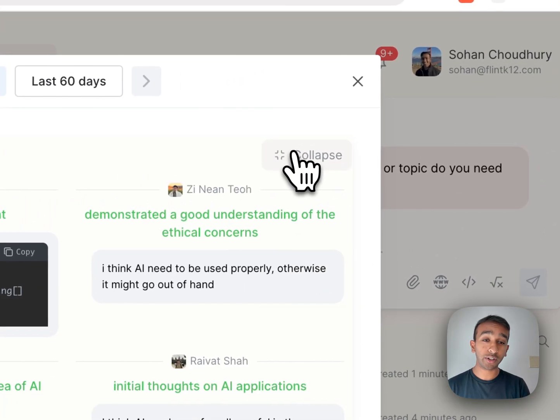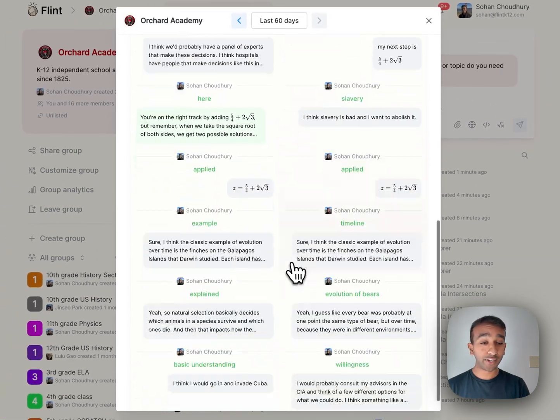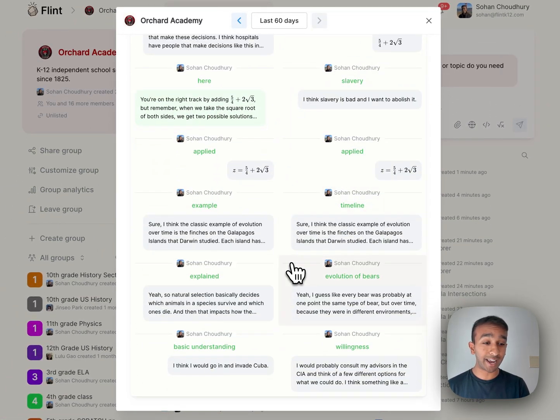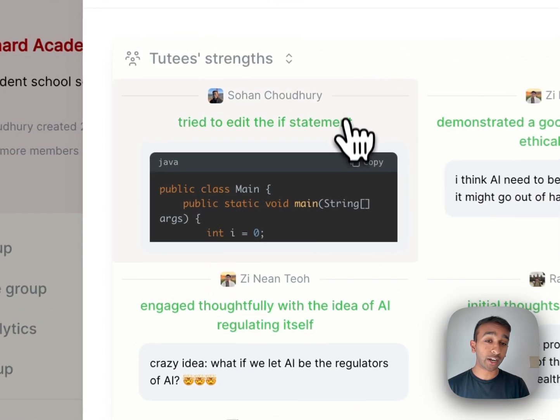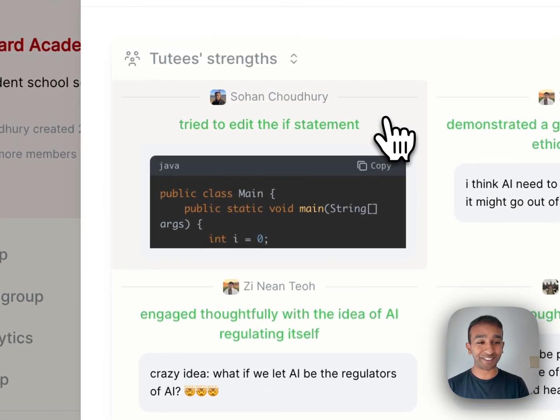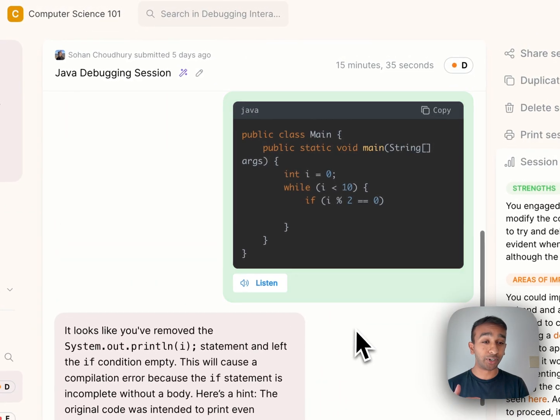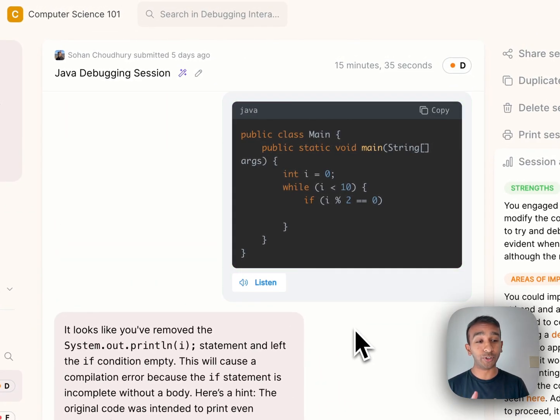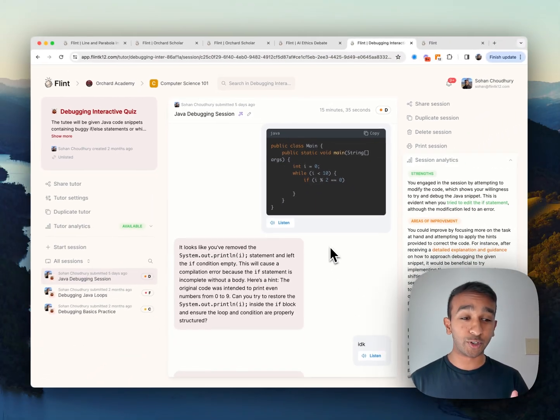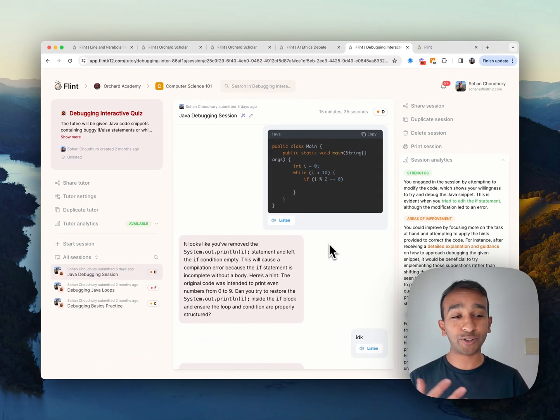If you click view all, you'll get a full view, infinitely scrolling, of how students have been using AI at the school. And if you were to click on any one of these, for example here I can see that Sohan used AI to edit an if statement, Flint will actually pull up the exact instance of how that student used AI. So our goal with this feature is to give you better visibility into how students at your school are using Flint.